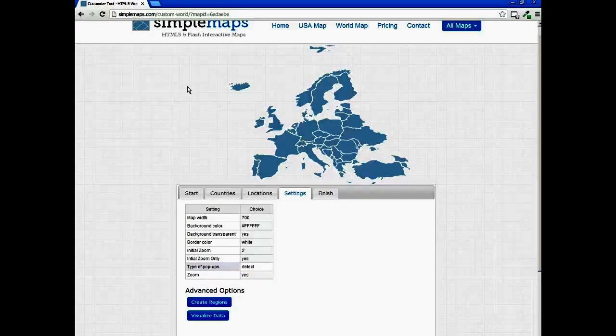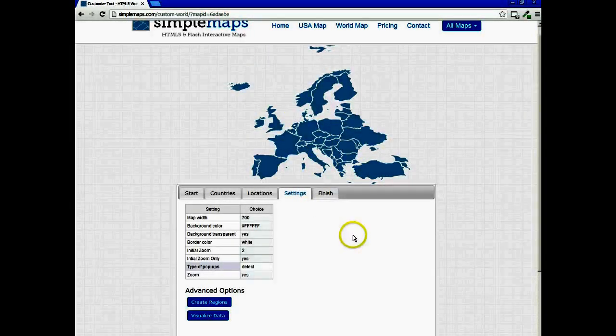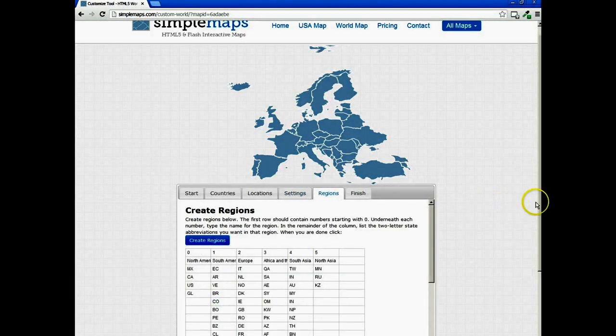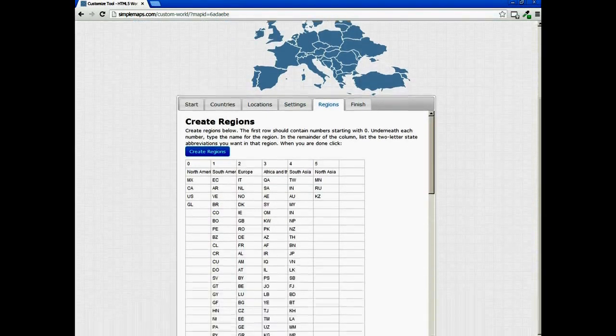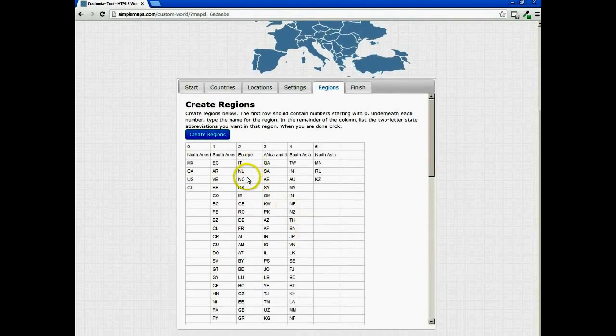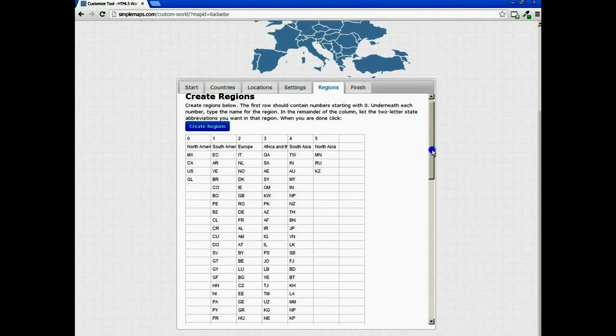Now, let's suppose you don't want Turkey to be part of Europe, or you'd like Greenland to become part of Europe. You can actually change that. So to change the countries that are in a given region, you just click Create Regions. That shows us the default regions that currently exist. So Europe has Italy, Netherlands, Norway, Denmark, etc.